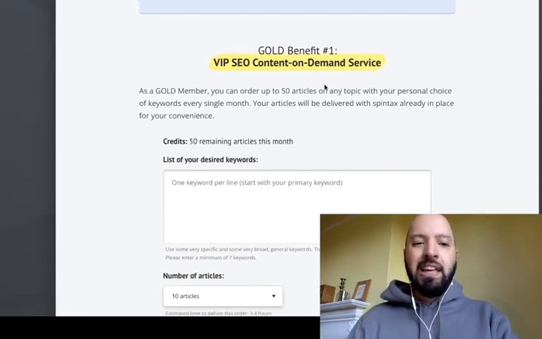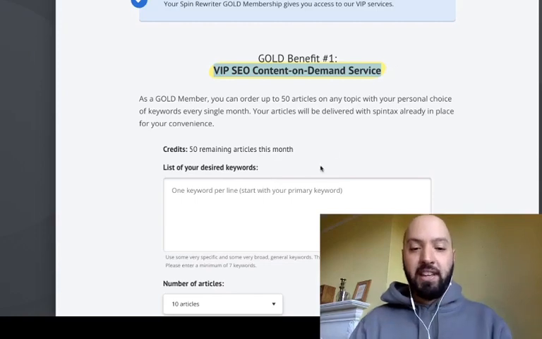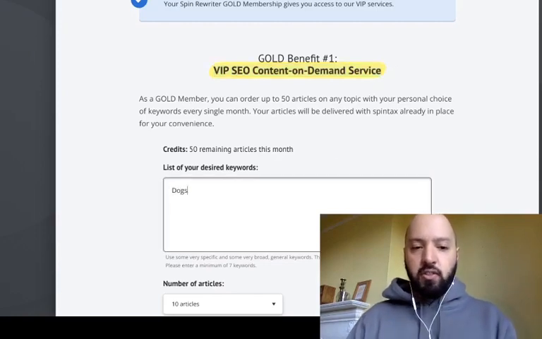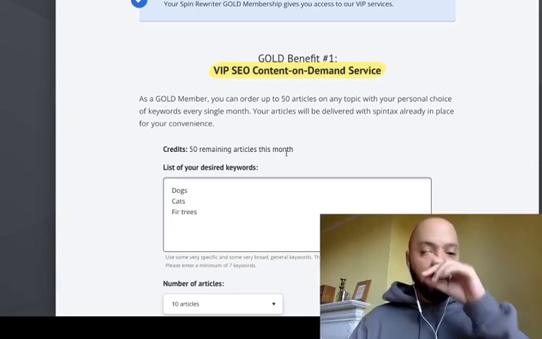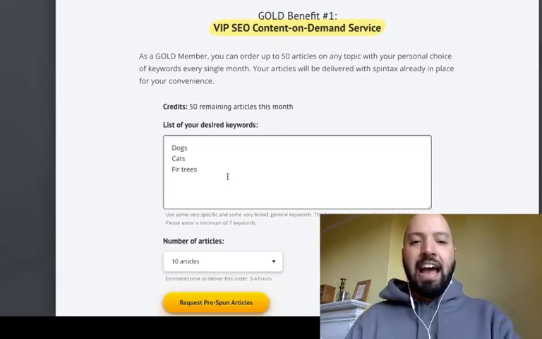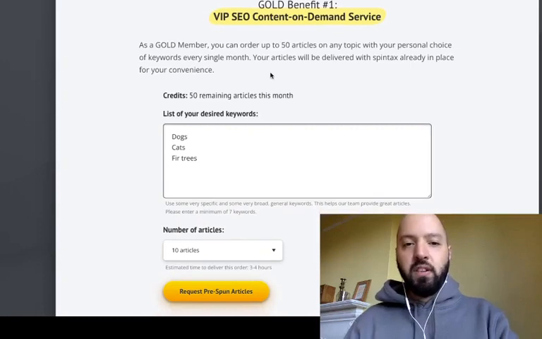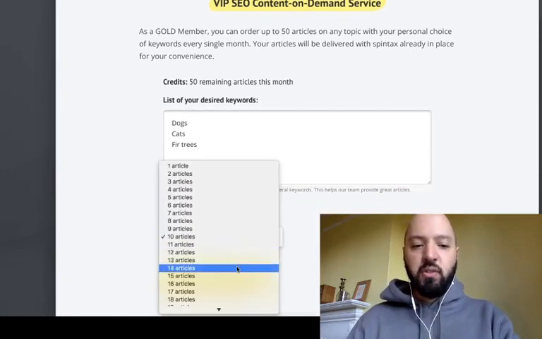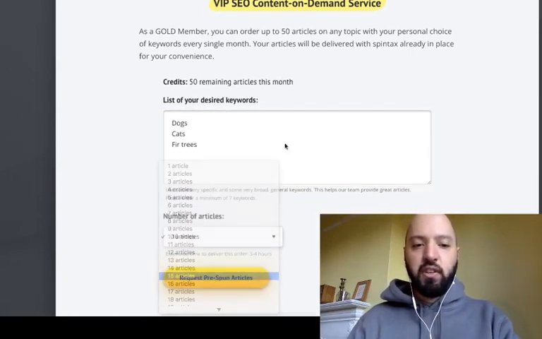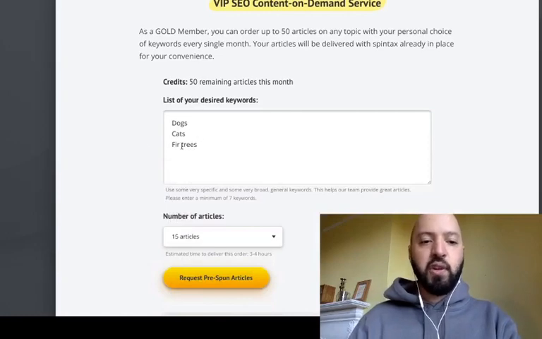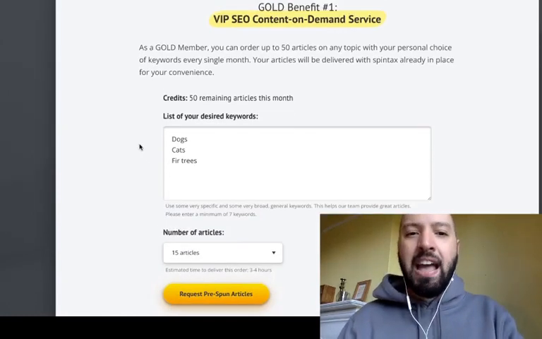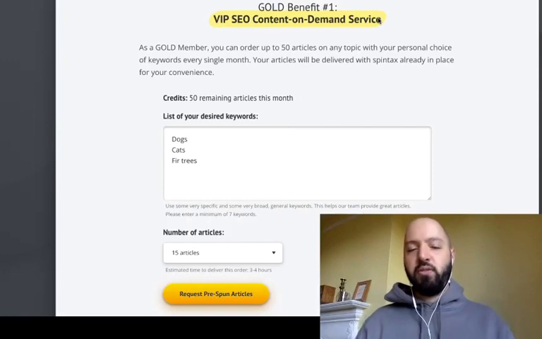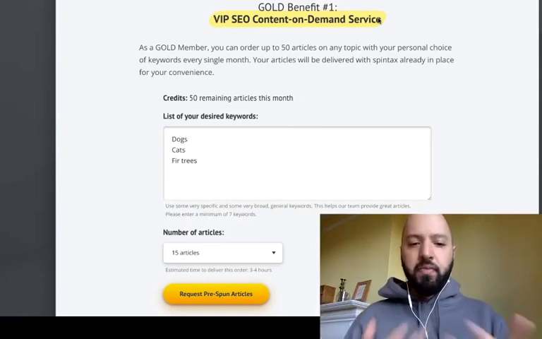So what's really, really cool is that as a gold member, you have something, first of all, called a VIP content on demand service. This is where you just type in here, dogs, cats, fir trees, right? You just type in some keywords and basically their team will spin the articles for you. So you can say I want 15 articles, so 5 articles on dogs, 5 articles on cats, 5 articles on fir trees, a bit random, and basically their VIP content on demand service will create them for you.